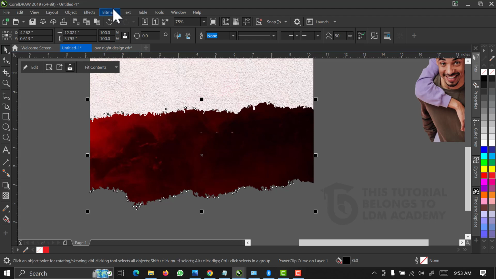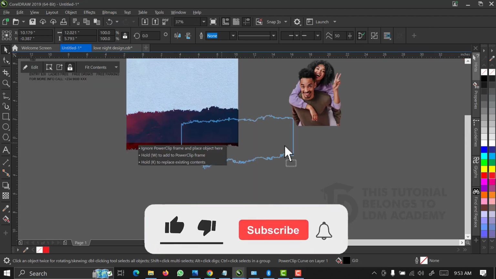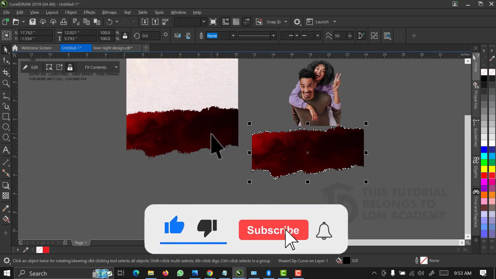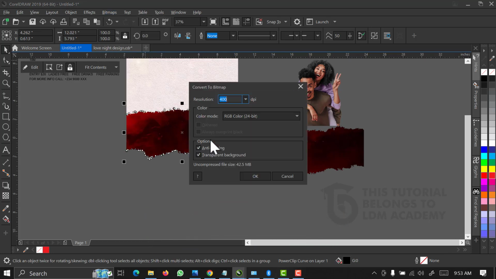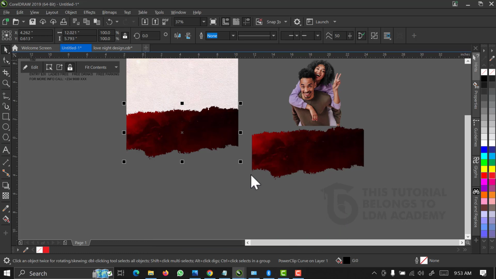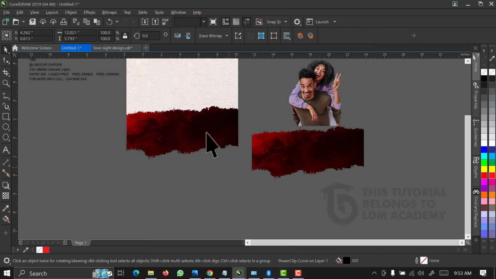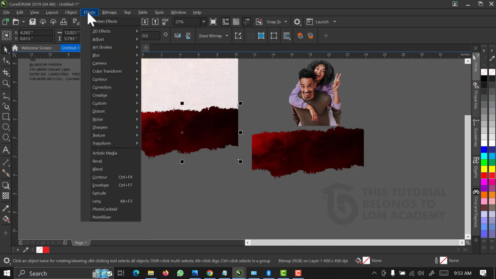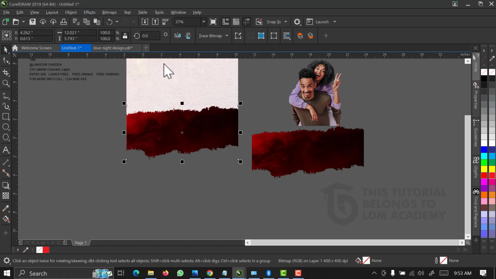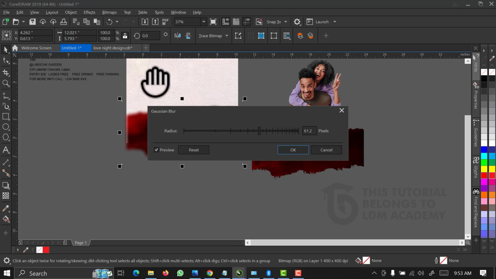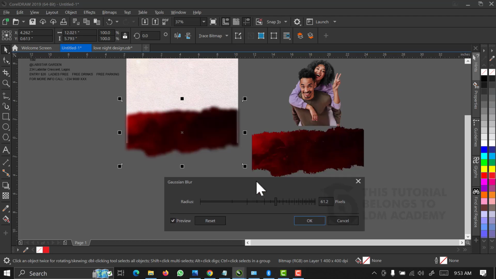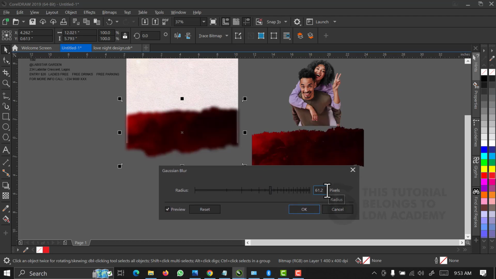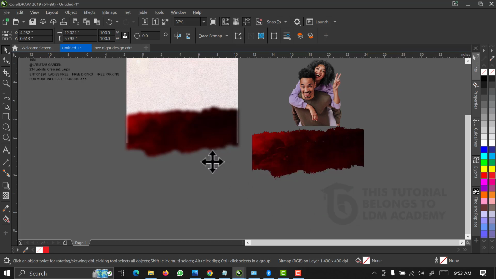Now let's duplicate this somewhere here. I still need it, so let's bitmap this. Then we blur it. You click on Effects, then Blur, Gaussian Blur. You can maintain 61.2 as your blur. Just click on OK.